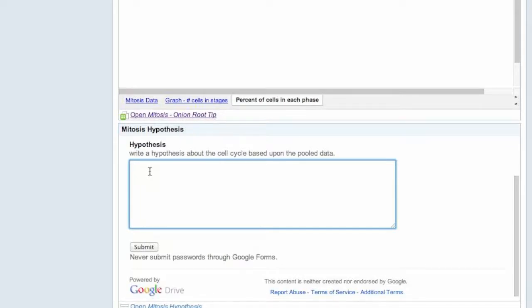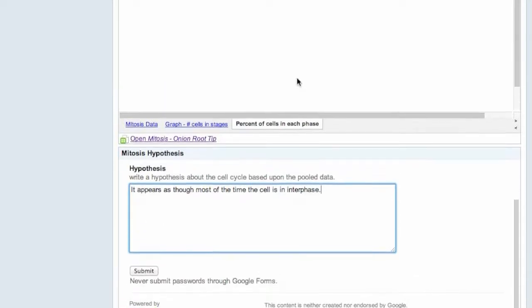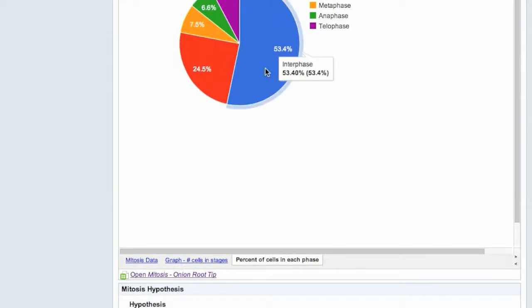and they may generate some kind of hypothesis to the effect that they think it appears as though most of the time the cell is in interphase. Now again, that is based upon just the observation that most of the cells that they found were in interphase. Over half of them were in interphase. And that may or may not be a correct hypothesis, but it gets them thinking about things like the cell cycle in terms of how cells actually divide, reproduce, and how tissues grow.